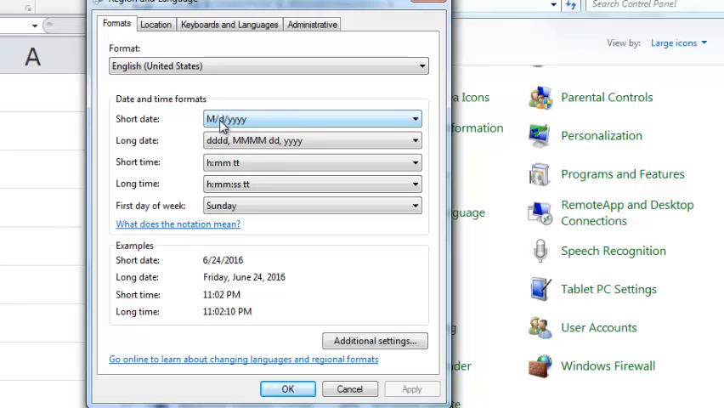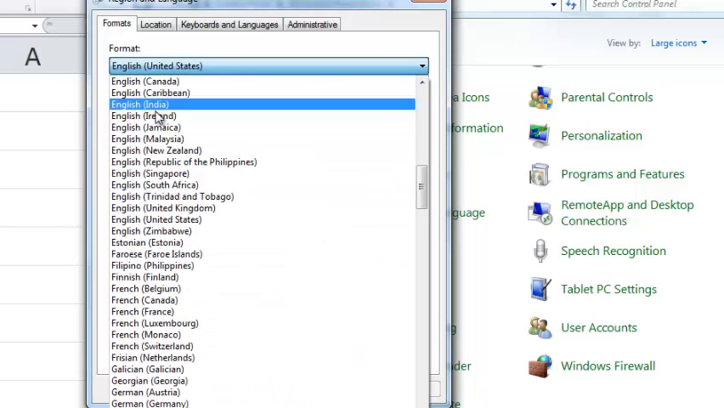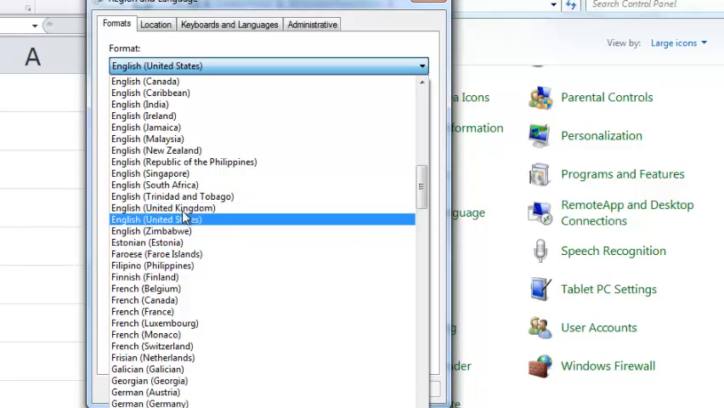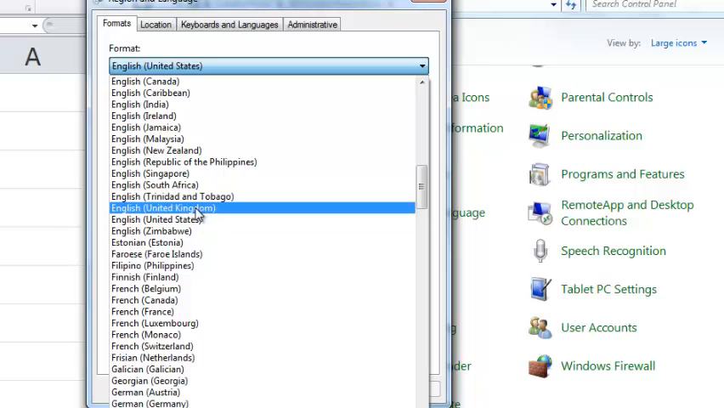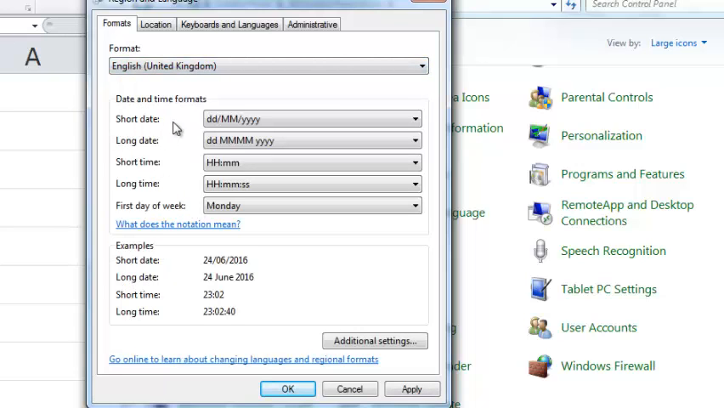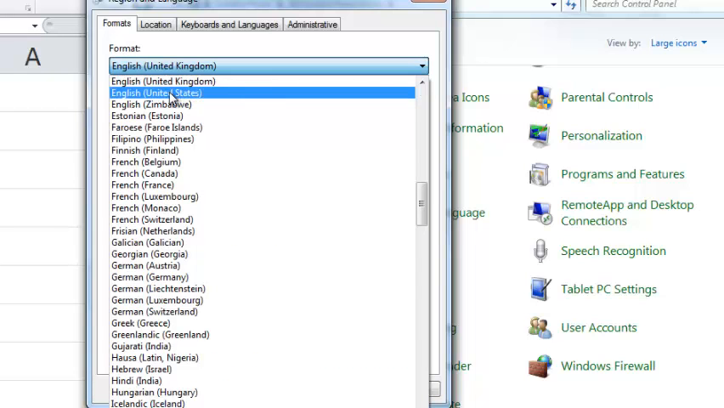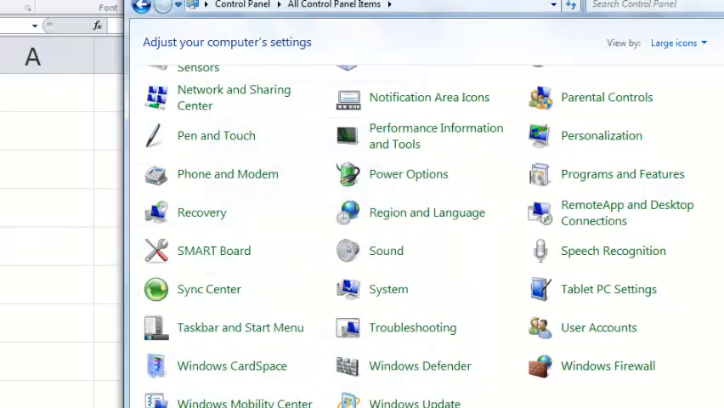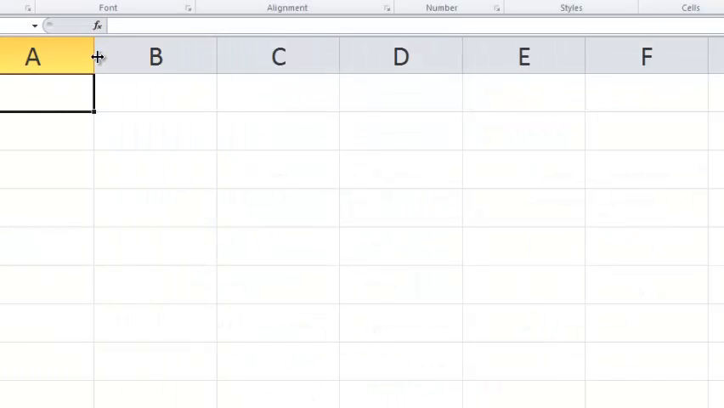You have the month, the day, and the year. So that is the short date format. If you want to change it, you can always change it. For example, if I want to use a United Kingdom date format, I can use that. When I choose the UK date format, you see what will happen: it starts from the day, the month, and then the year. But I'm going to be using the US date format, and probably your computer also uses the US date format.